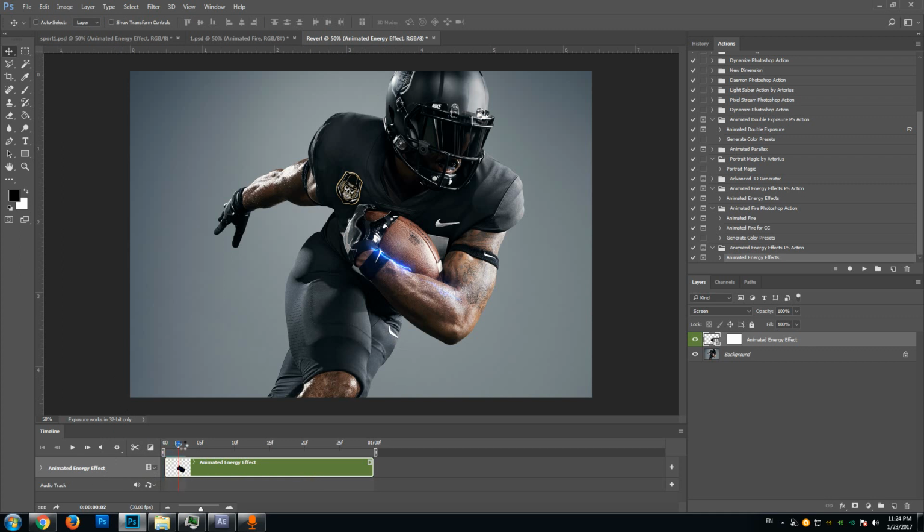And I can move around the timeline and see how the animation looks. Clicking on play, we have 50% resolution that will render a bit faster, and loop playback. Clicking on play, we have this effect here.